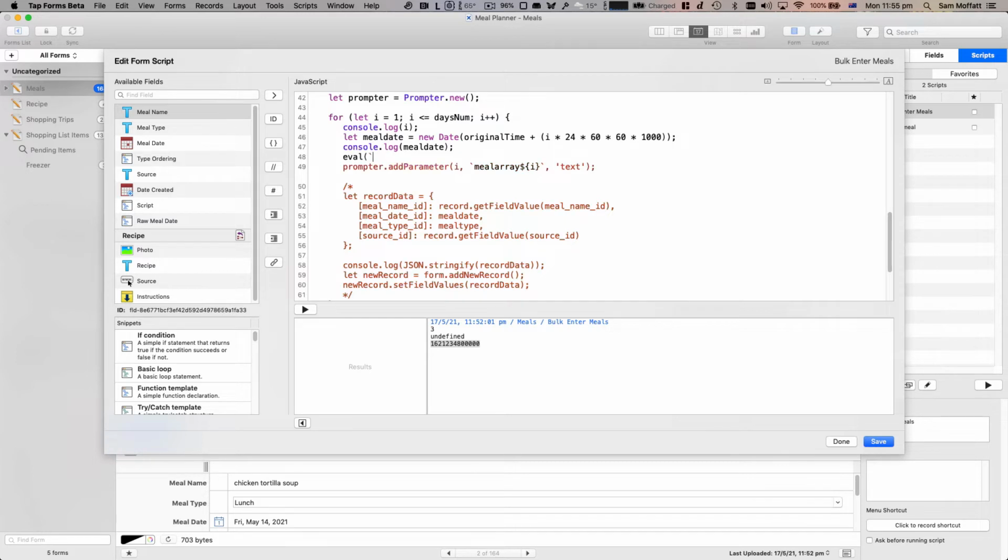So what we're going to do is use eval, and I think that should work. And we're going to use eval to define this variable as an empty string for us. Maybe it needs a semicolon at the end. Then we're going to hand that to the prompter in Tapforms so that it can populate that variable.